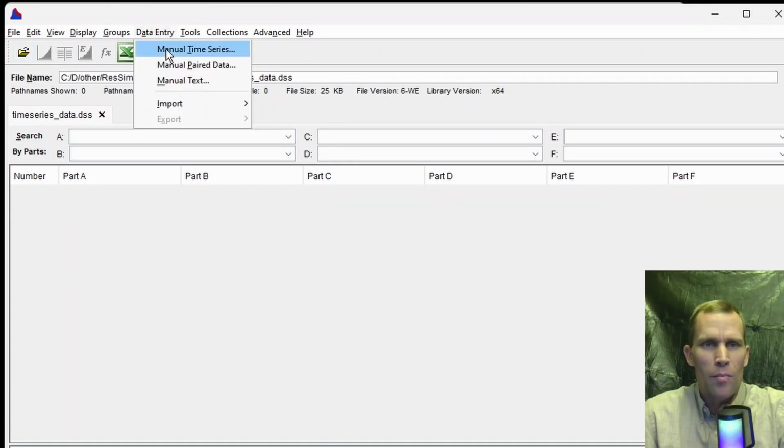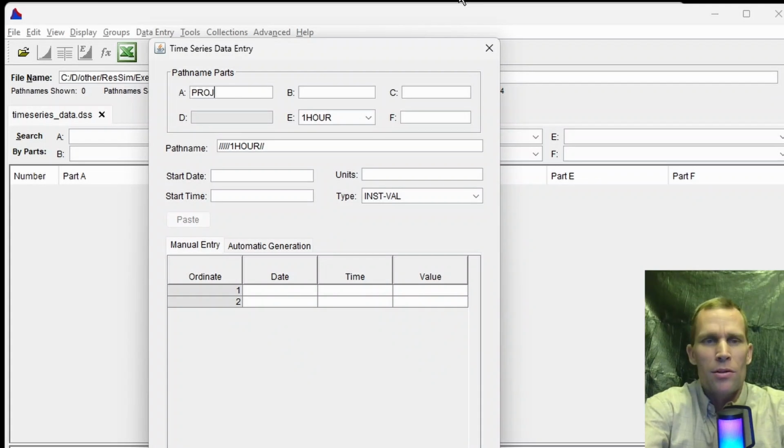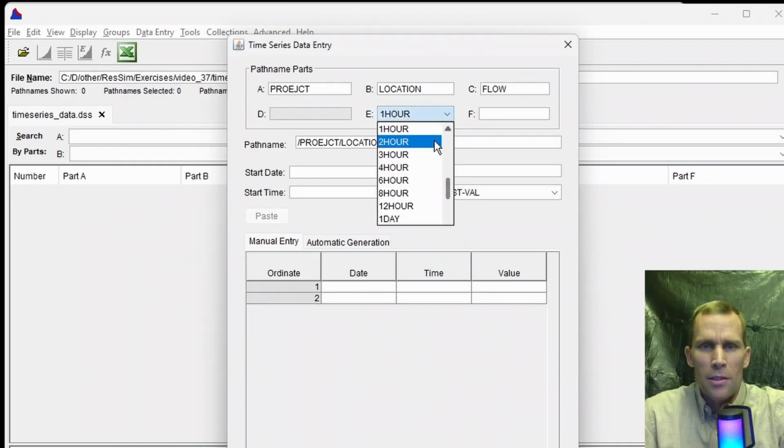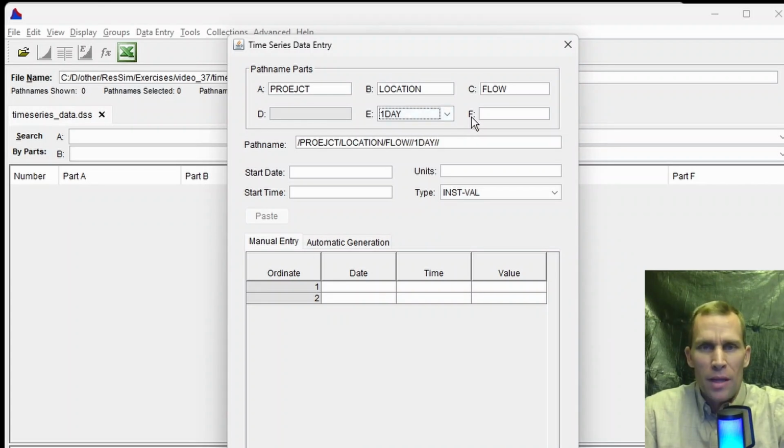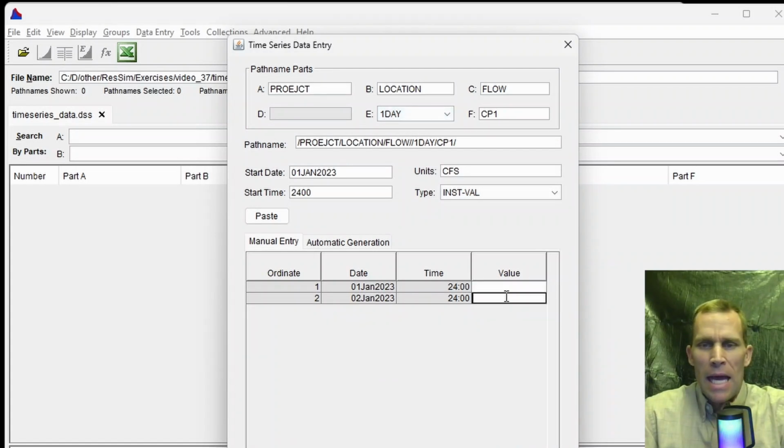Now I'm going to go data entry, manual time series, and then the path name parts I'll say is project, location, flow. Okay, I'm going to select 1 day because this is a 1 day time interval on the inflow that I'm inputting, and then CP1. Then the start date will be January 2023, 2400 hours. Units will be in CFS, and I have saved on my clipboard the actual values.